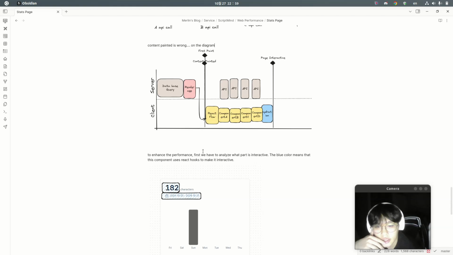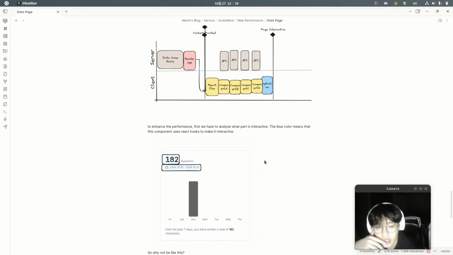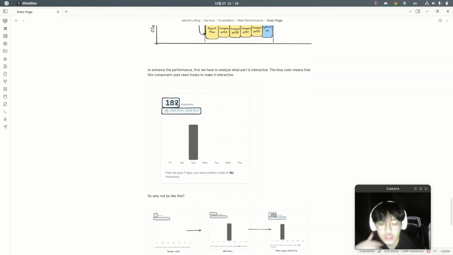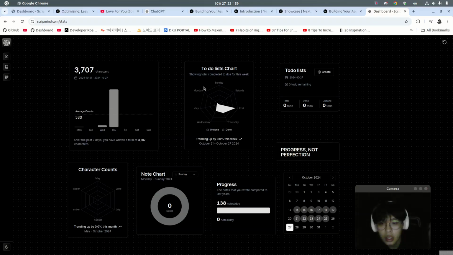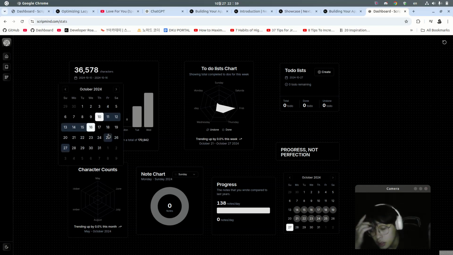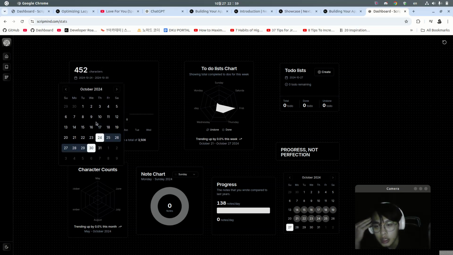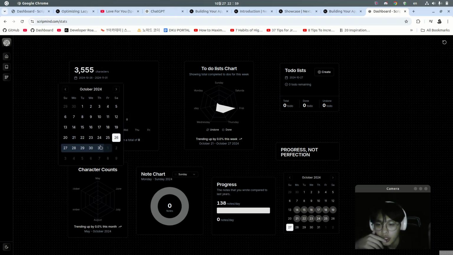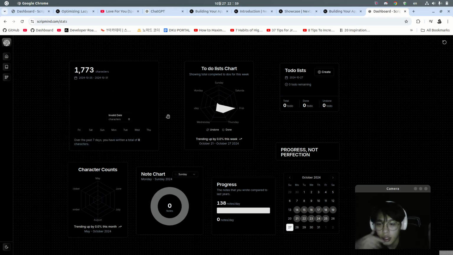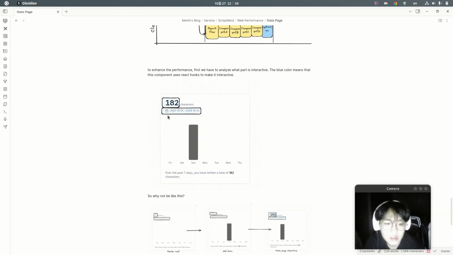So to enhance the performance, we have to analyze which part is interactive. Let me show you. Like this part, this is fully interactive. I use React state. There's no API calls. It is interactive. And so this part and this part change, right? But the other part is fully there's no JavaScript. It's just HTML or CSS.